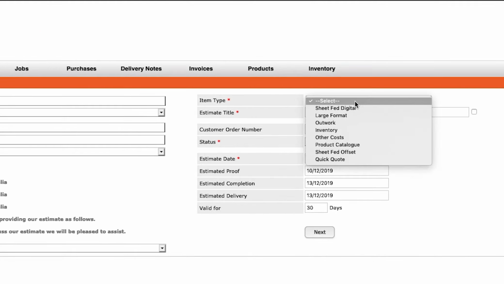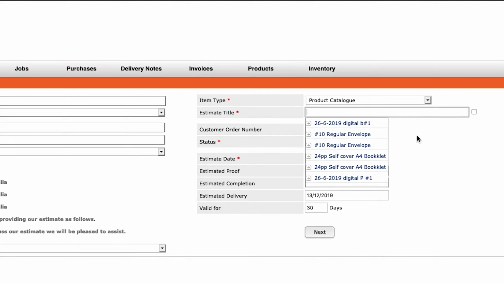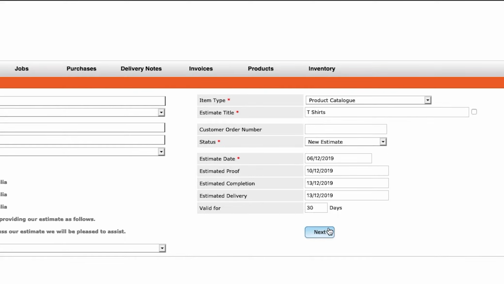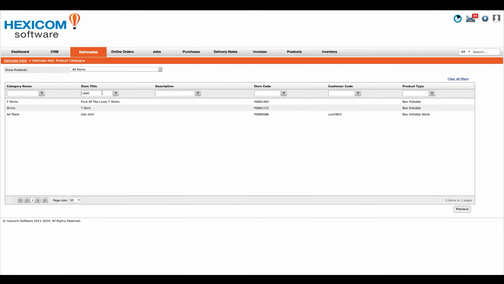Then I'm going to choose my item type, and I want product catalogue. I'm choosing a standard product that I've already created, and we're going to call this t-shirts and click next. So now we're being taken to our list of products, and I can just search for the product that I want. I'm going to use this one here.